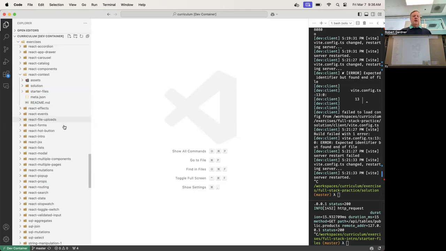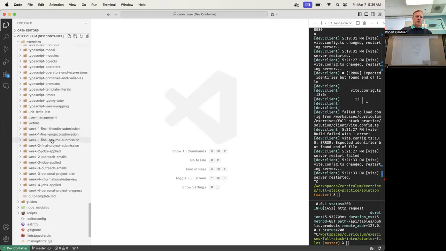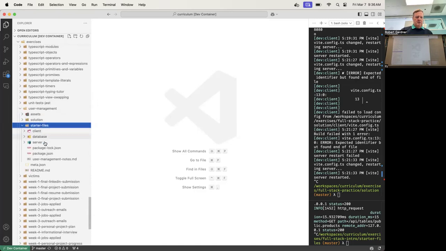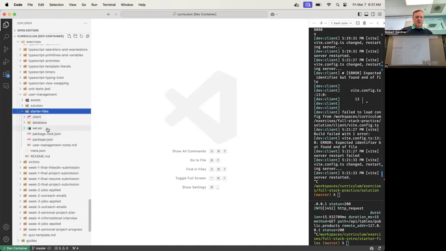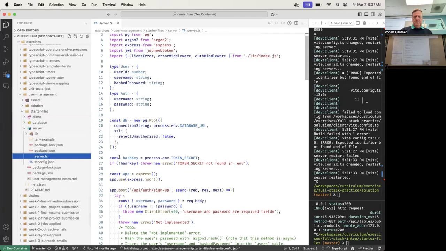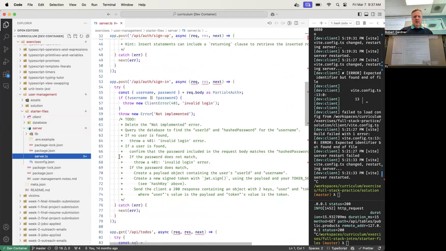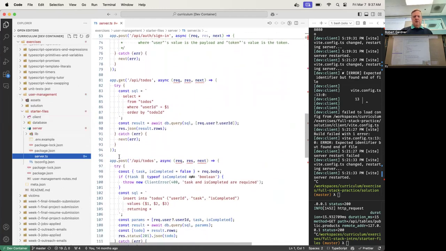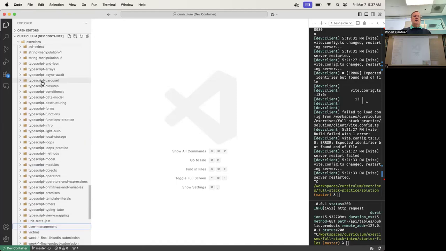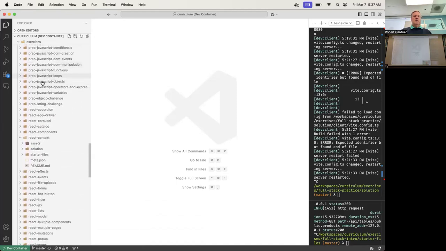But you start with the React catalog. I think the user management one we start with the full stack. The user management, we'll do that this afternoon. And I think we're going to do, no, we do the to-dos app. Okay. Anyway, so that's context.